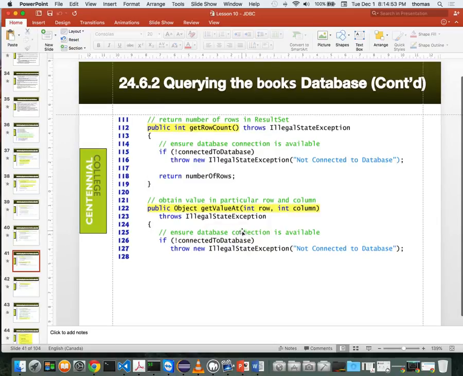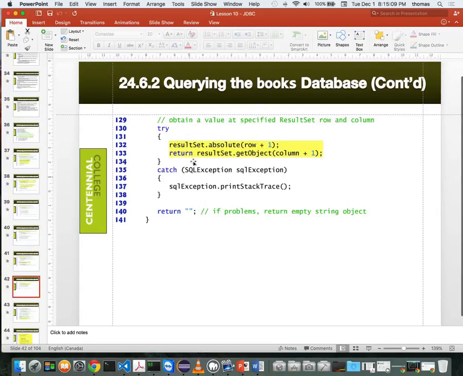And then they also have a get value at for row and column. That's interesting. So now they use the database like a grid, right? And so what they would say is, if I'm not connected to the database, throw an exception. Otherwise, try to use my result set. This is something new. Absolute, look at my row that I entered plus one, and then I use my result set dot get object to look at my column plus one to get the information from that particular row and column. And that's how you would do it. So you can say row, column, I want that data, right?